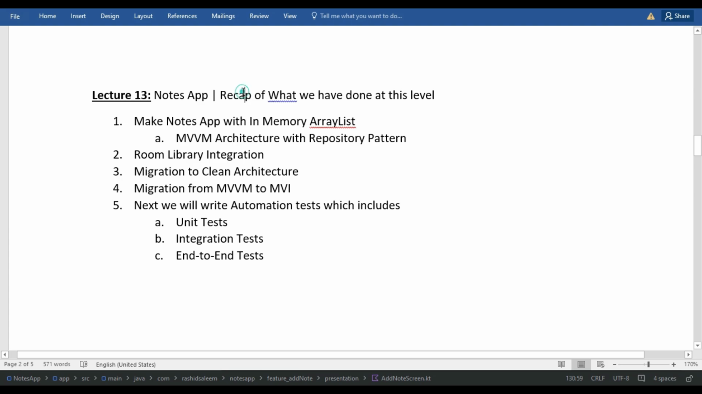And in this video we will recap and summarize what we have achieved at this point in time. Initially we made the notes app with an in-memory array list and completed all the features, and we did it through the MVVM architecture with repository pattern. First, we defined the array list in our view models and completed the functionality. After completing the functionality, we moved the array list to our repository.